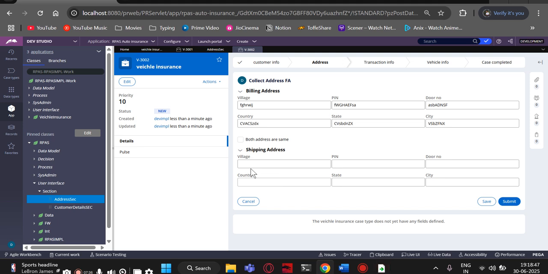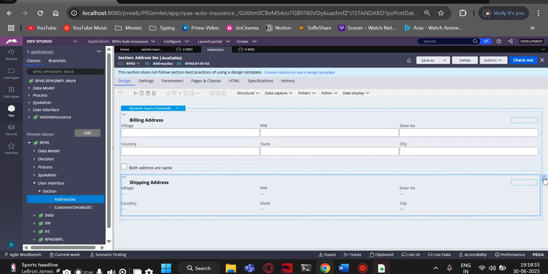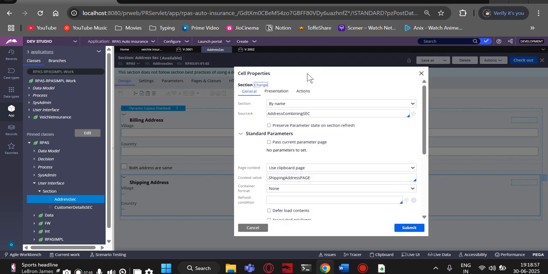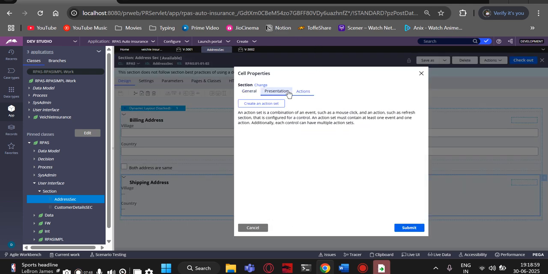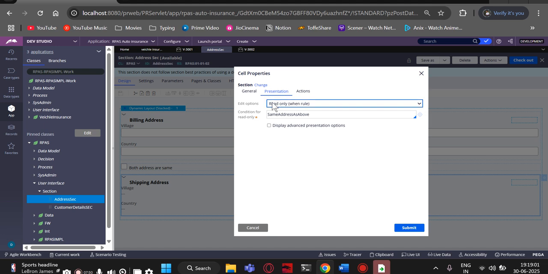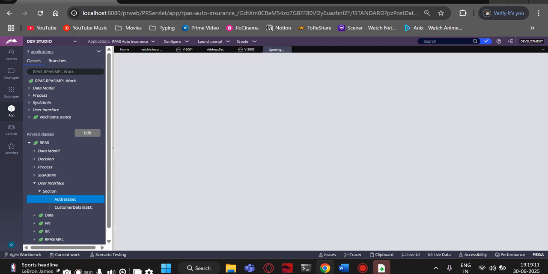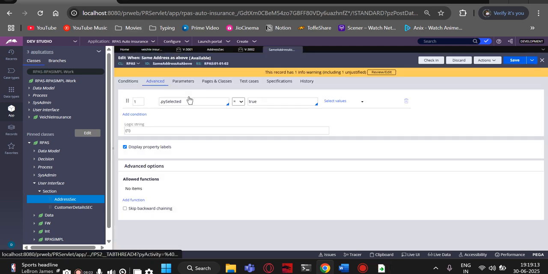So for that we need to go to the address section and change the action tab. What we do: we went to the address section, opened it, and went to presentation and edit options, read only when rule is applicable. What is that when rule? Same address. If you want to see it, we can see it from here. What is the when rule I wrote yesterday?